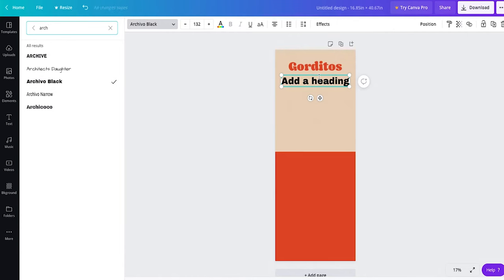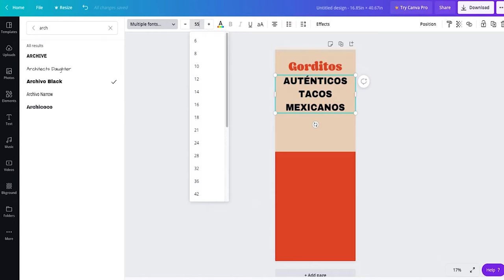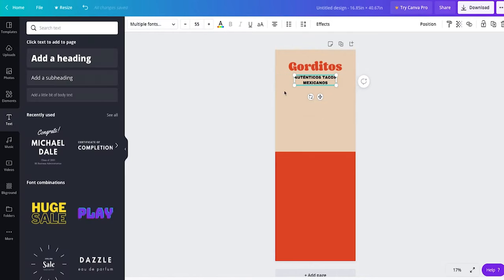Perfect. And I want this to be all uppercase, so I'm going to highlight everything, come over here, and click on that, and it will bump everything up into uppercase. For the sake of time, I'm going to copy and paste what I wanted to say. Perfect. And then I'm going to drop that down to, let's try 55 points. Boom, that looks great. Awesome.